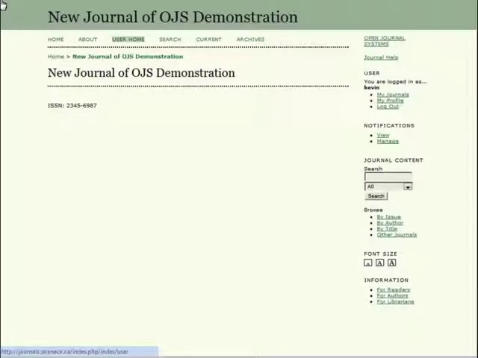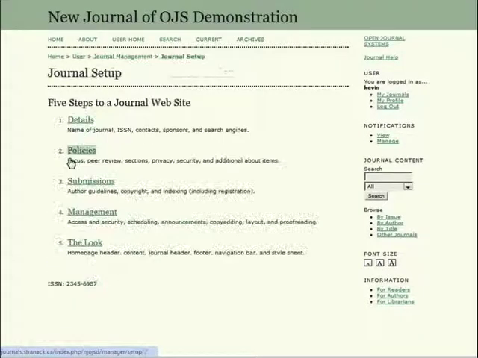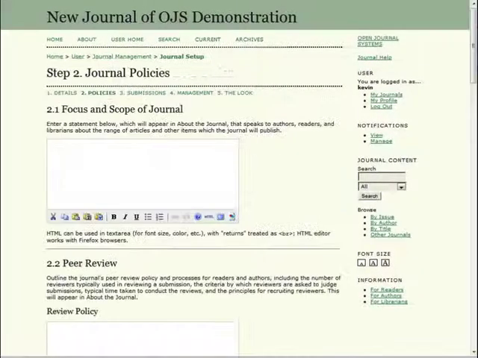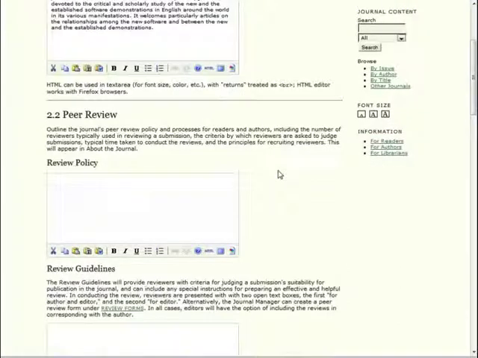Now let's take a look at step 2 of the setup process. To start, let's go to the user homepage, select Journal Manager, and Policies. And on this page you'll see a variety of fields to fill in, starting with focus and scope of the journal. We can just paste some information in here.